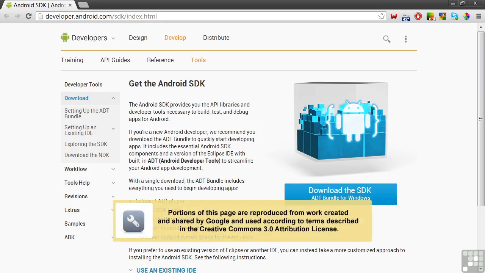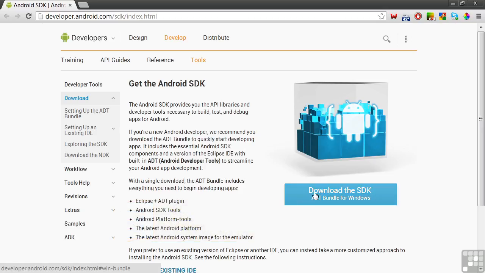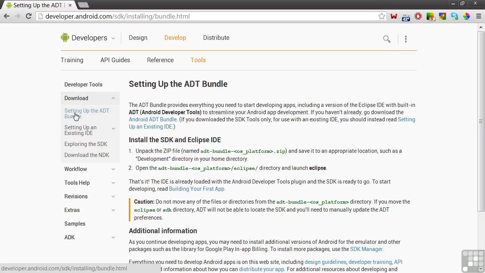This Android website page explains what's in the ADT bundle. Download the bundle zip file by clicking here. Then click on Setting up the ADT bundle for information on what to do next. And it's a simple process. You're going to unpack the zip file, and then you're going to open Eclipse from the Eclipse directory.